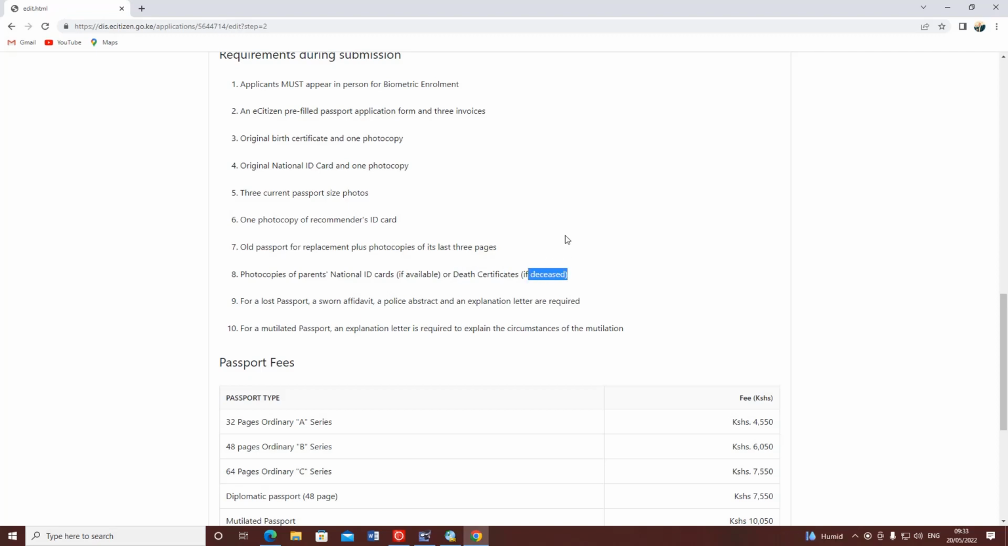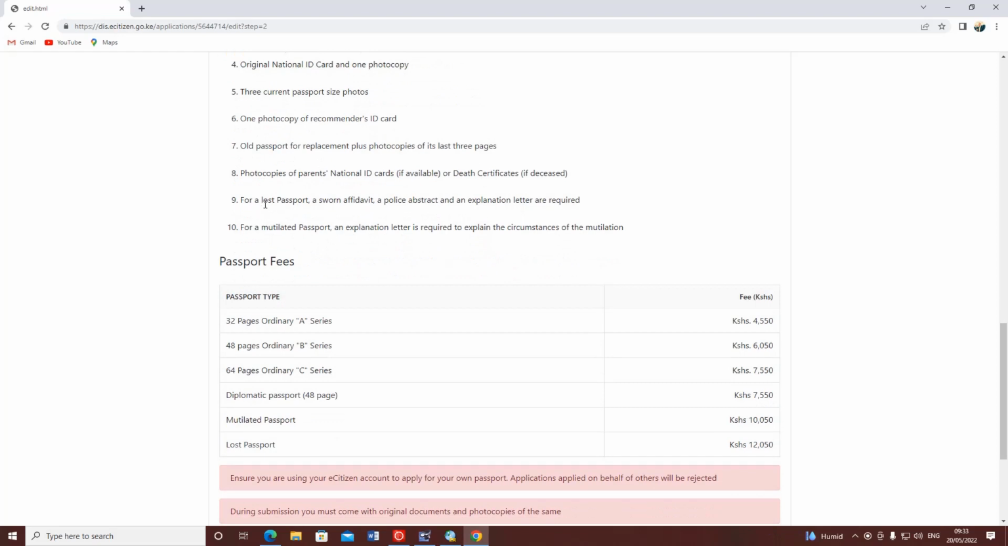For a lost passport, you need a sworn affidavit, a police abstract, and an explanation letter on how your passport got lost. Say it got mutilated or damaged or fell in water. You need to have the explanation letter on how your passport got mutilated or damaged. You need all that explanation letter.